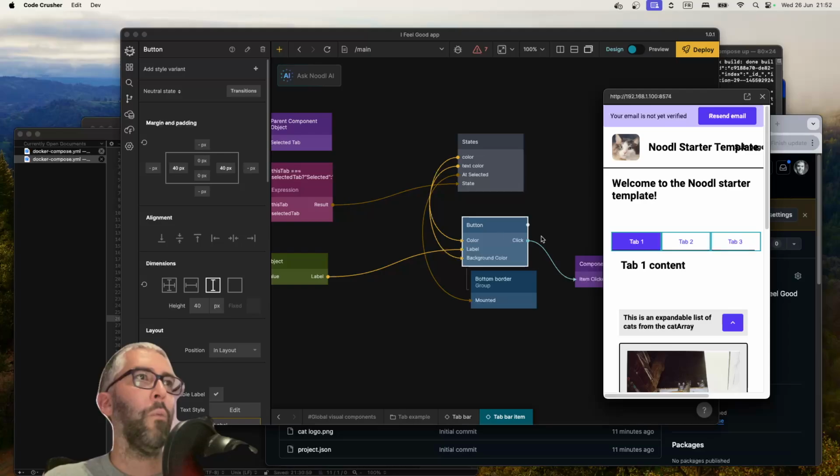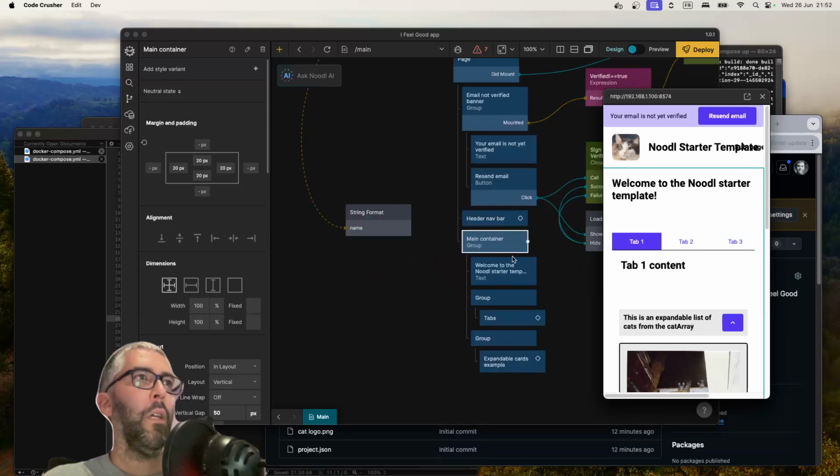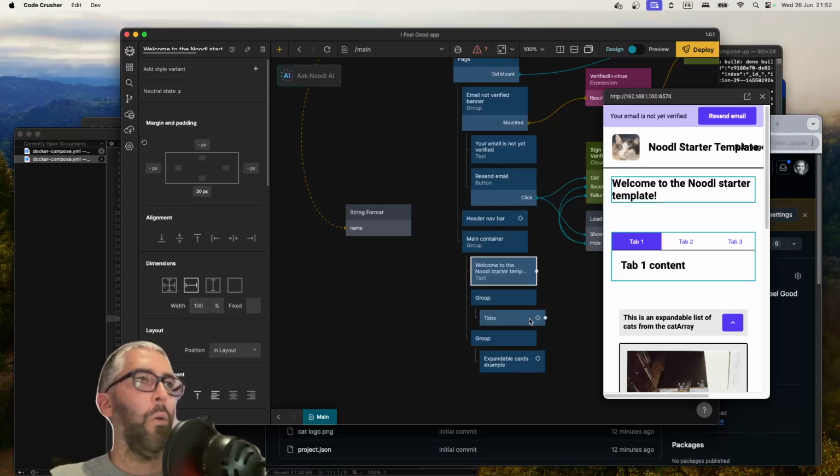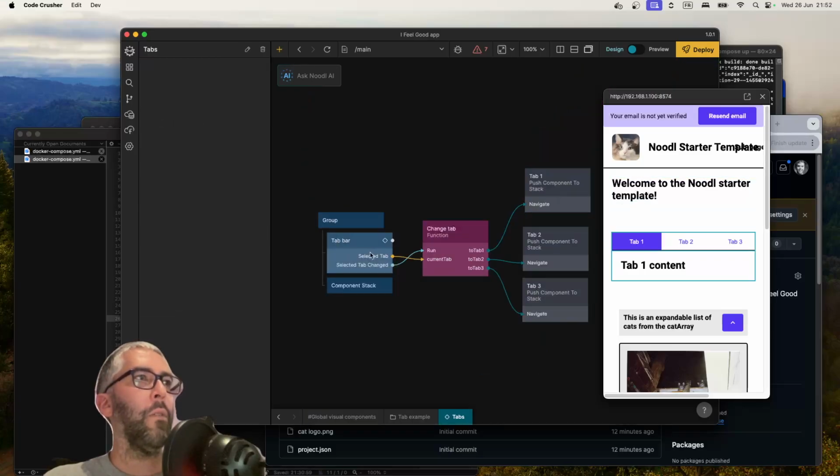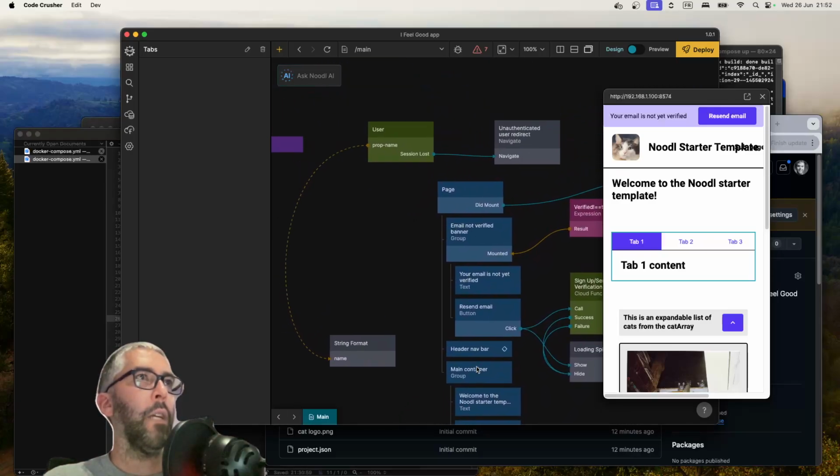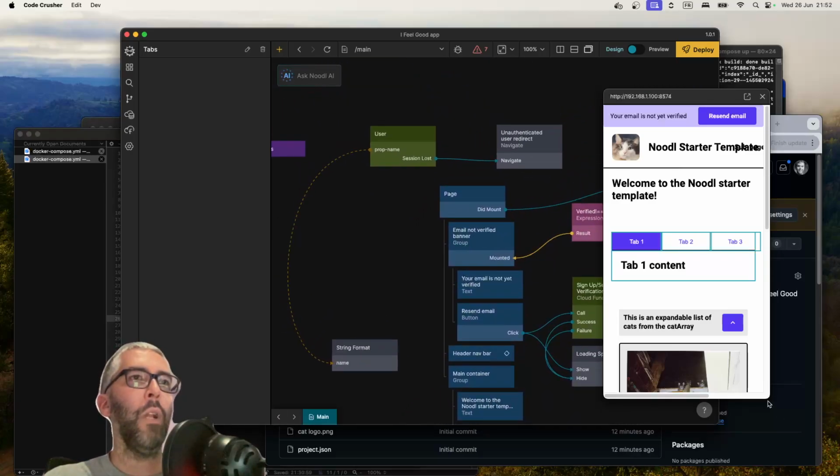Oh, how does that tab thing work? Interesting, that's what the tab template is. Okay, well, what is the actual tab component? Let's go and have a look at that. Okay, so you select the tab, it runs a function. So I think this will give you some interesting examples to go off to see how a Noodle app works.